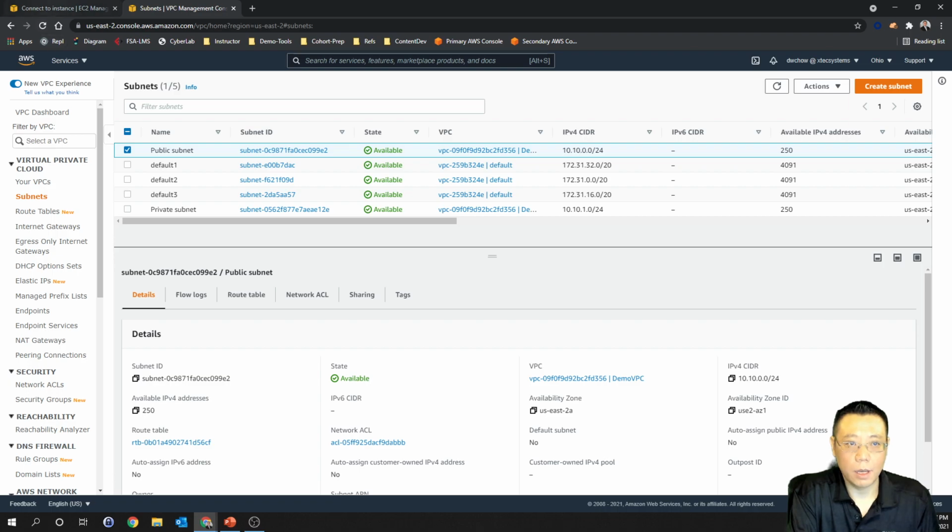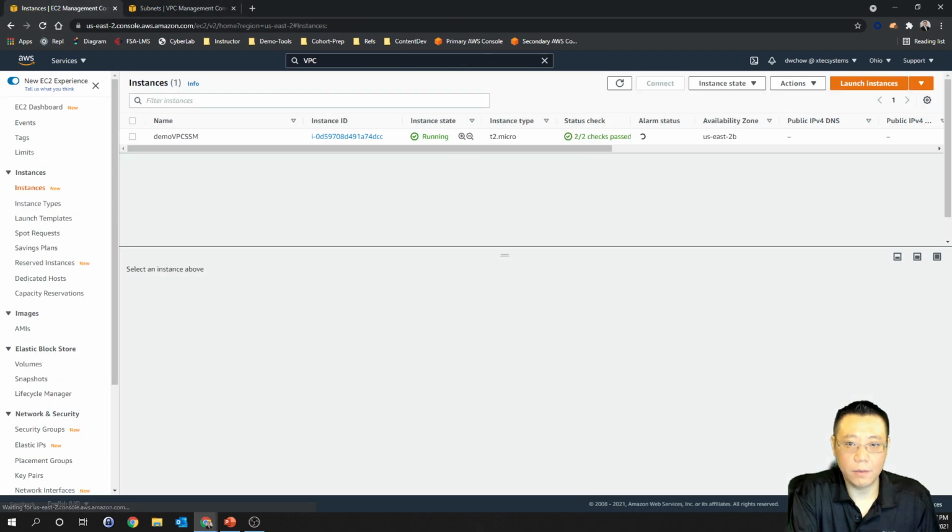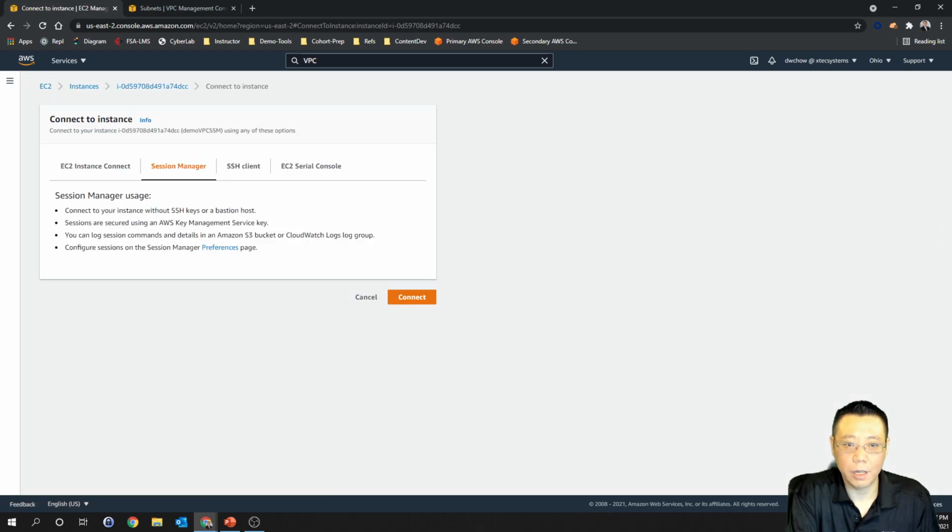So let's go back to this guy and see if it's actually up and running. 2 of 2 checks passed. That's a good sign. We'll go ahead and connect. And it has back the allowance of connection. That means the EC2 instance is directly talking egress only to a very special Amazon Web Service session manager endpoint.